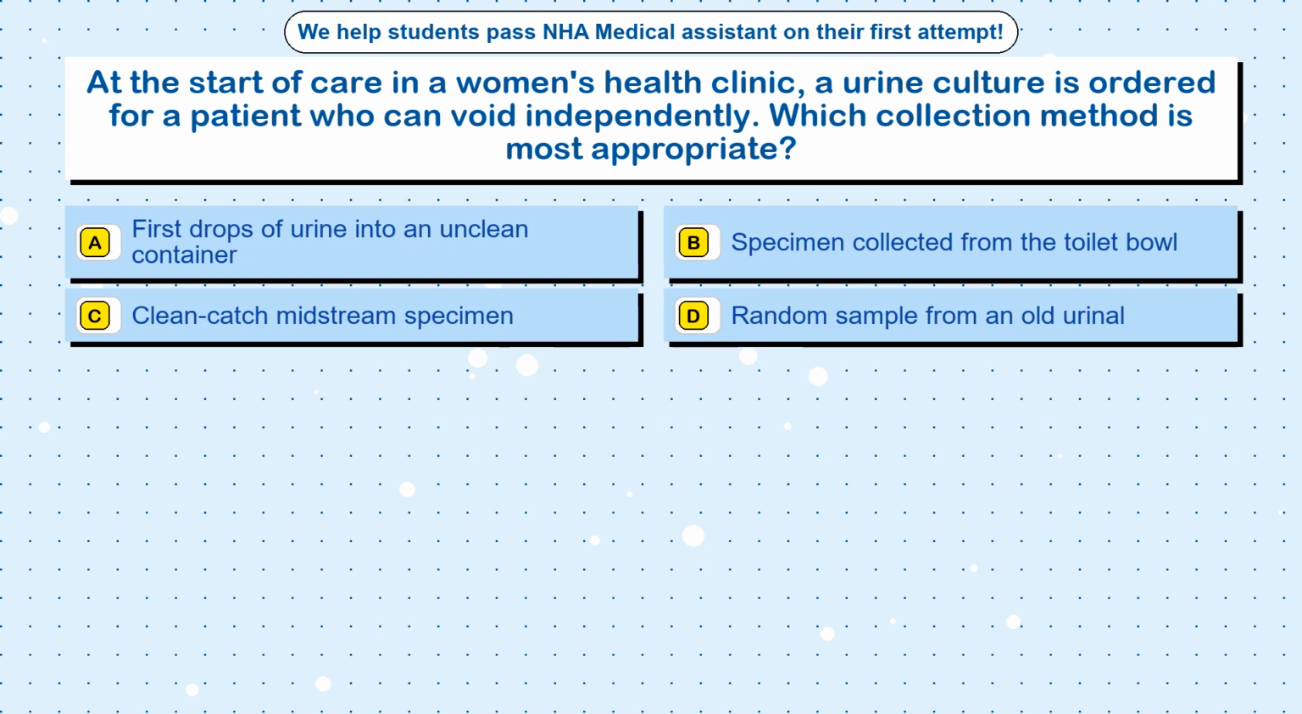Question 72. At the start of care in a women's health clinic, a urine culture is ordered for a patient who can void independently. Which collection method is most appropriate? Option A, first drops of urine into an unclean container. Option B, specimen collected from the toilet bowl. Option C, clean catch midstream specimen. Option D, a random sample from an old urinal.